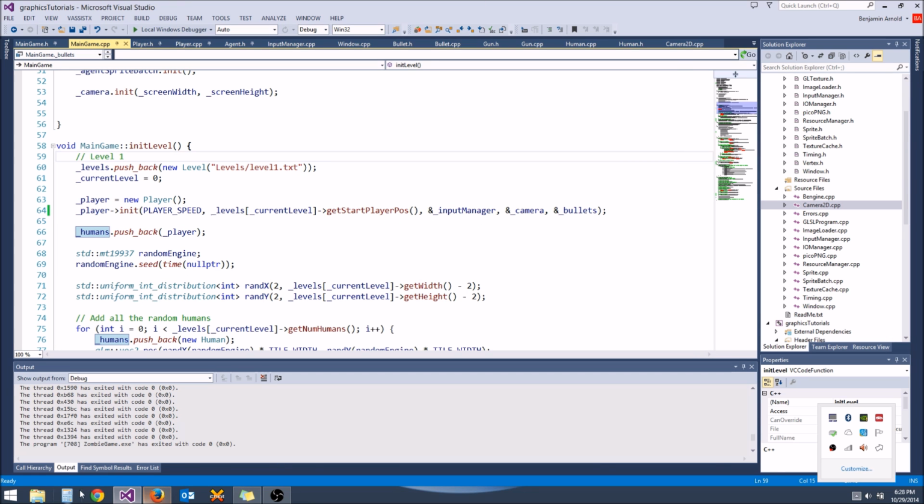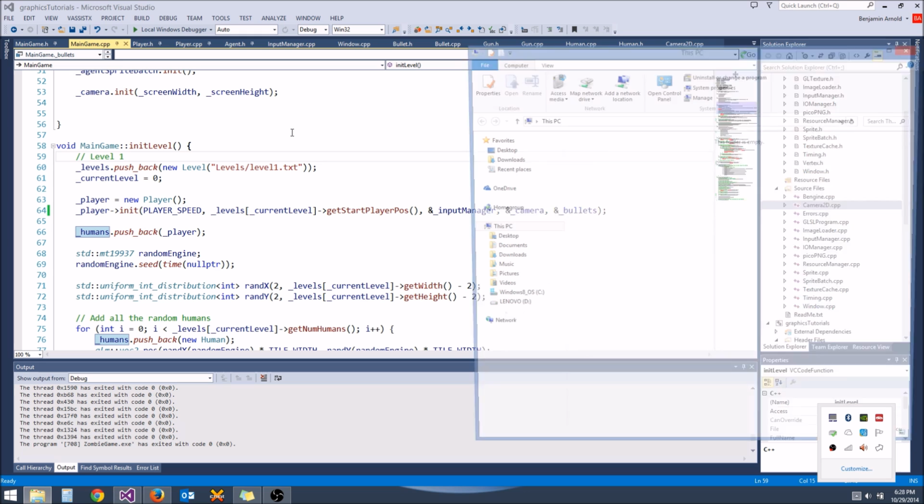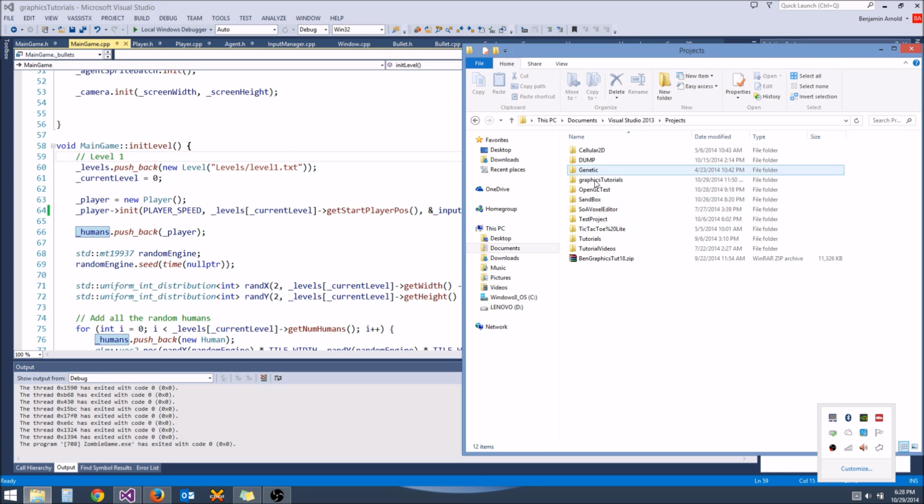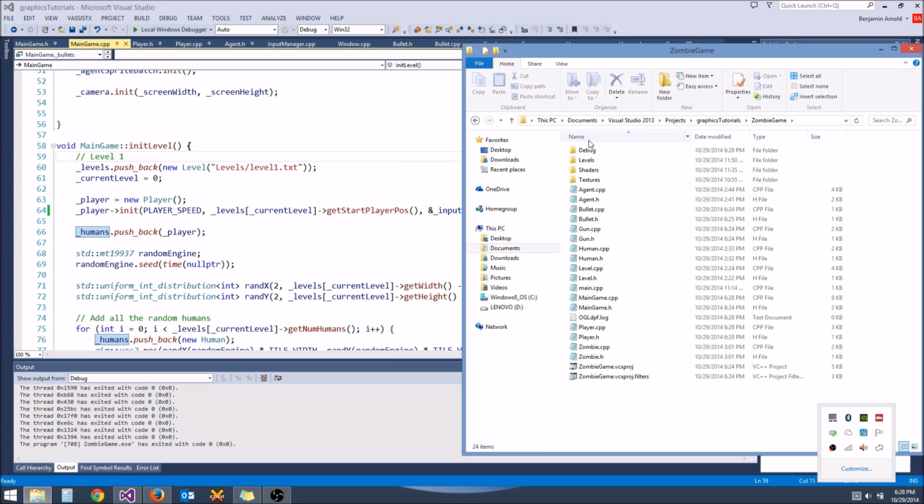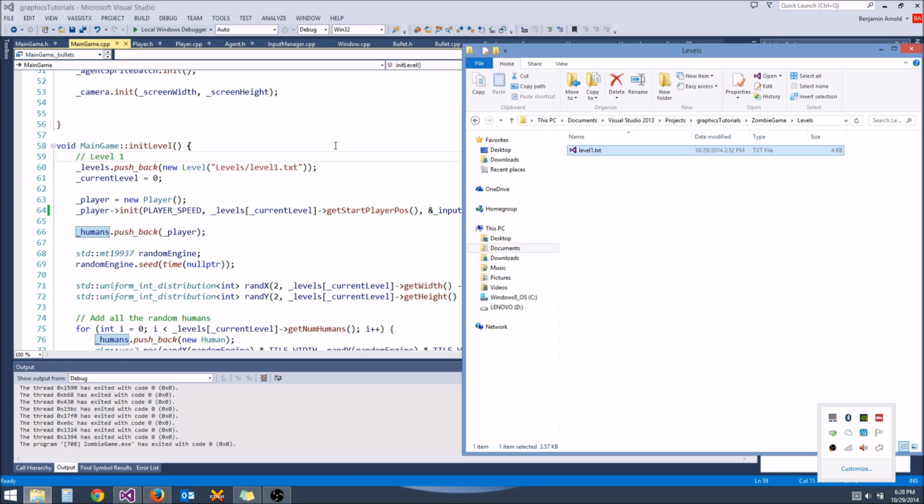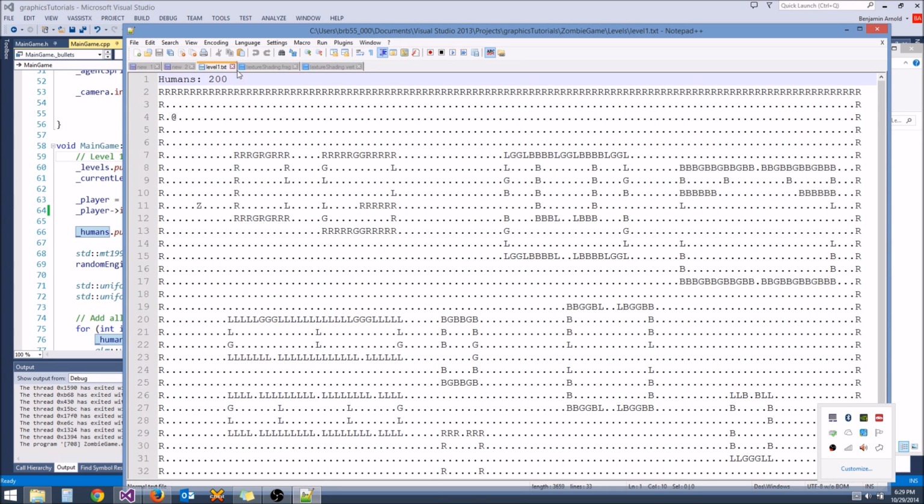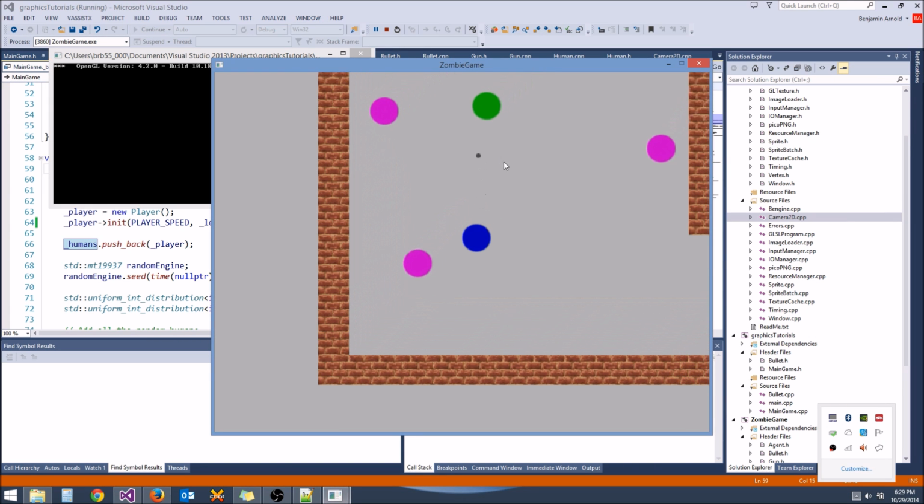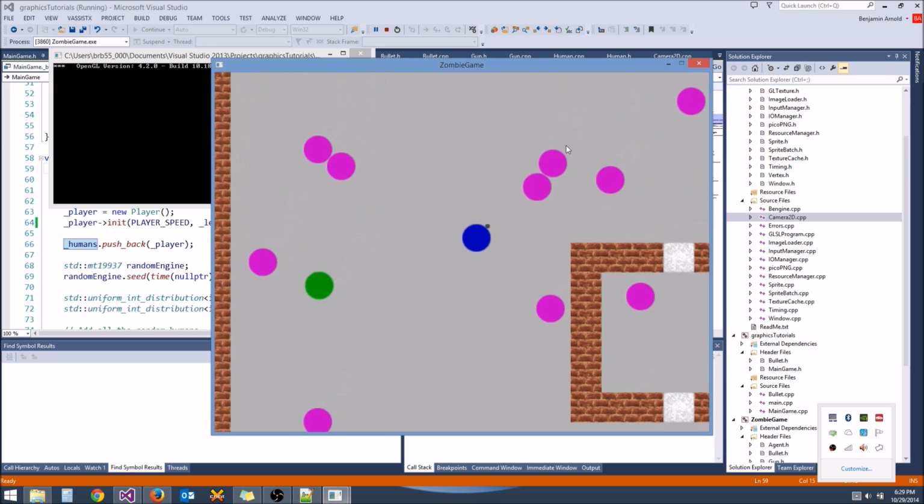Let's go ahead and reduce the number of people. Let's go to documents, projects, graphics tutorials, Bengine, graphics tutorials. No. Zombie game. Levels, let's modify level 1 to have fewer people. We'll just change it to 100. We will do optimizations in the next few tutorials and make it so that we can have a lot more. There we go. So now that there's fewer players, it runs a lot smoother.